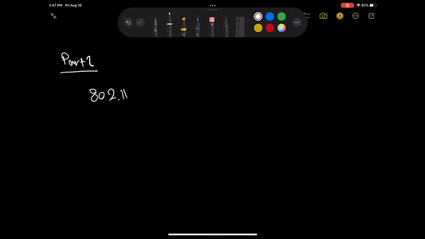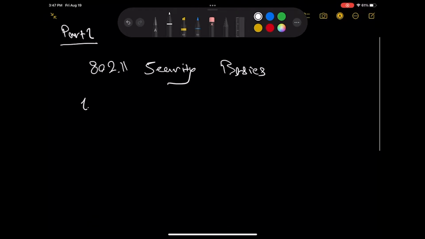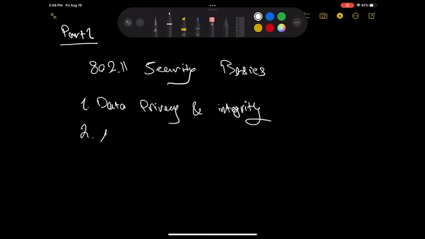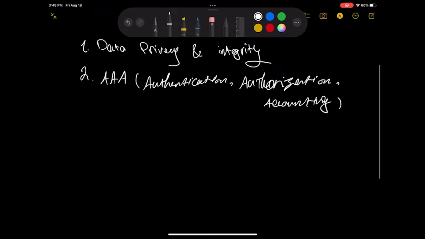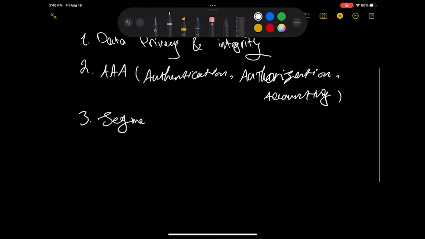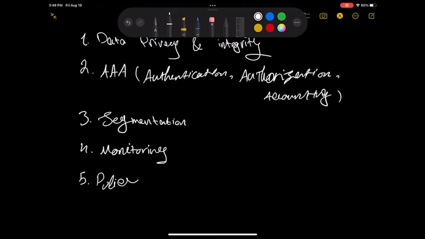As I said, it's 802.11 security basics and data privacy, integrity. So what do we have? We have authorization, authentication, segmentation, monitoring, and policy. I decided to explain things on the blackboard, the way you can see, because I found that more practical. So let's have this course totally on the blackboard. Let's go for each one. The first one is data privacy and integrity.